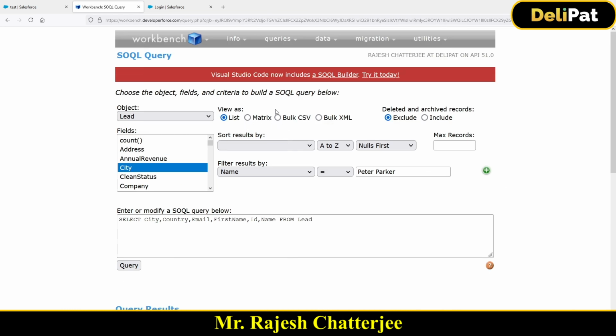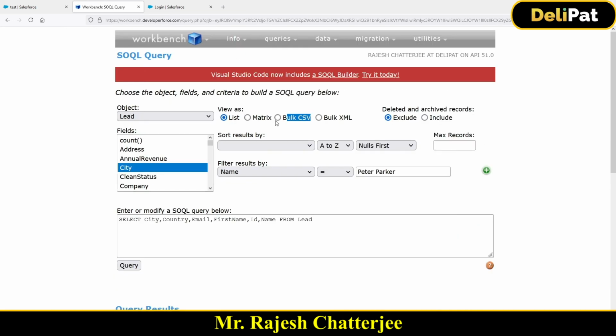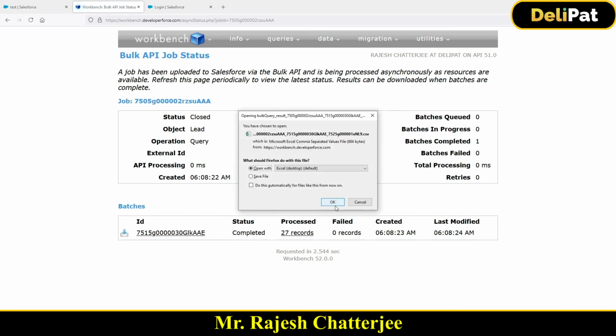So for that, I have something called bulk CSV. Do you see this? If you select list, it's just going to show you the result in a list. If you select bulk CSV and then click on the query button, this will allow you to download the CSV file. You see this button called download? Yeah, you'll also see the same thing. Okay, just click on this button. You will be able to download the same thing that you have seen in the Workbench.